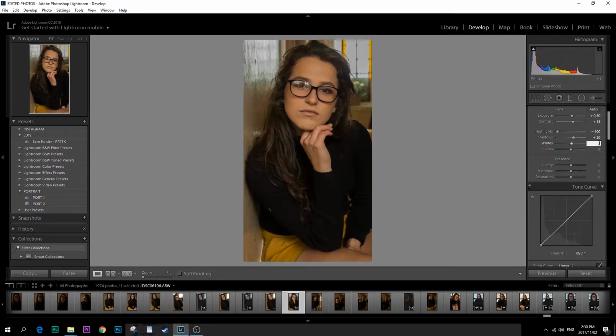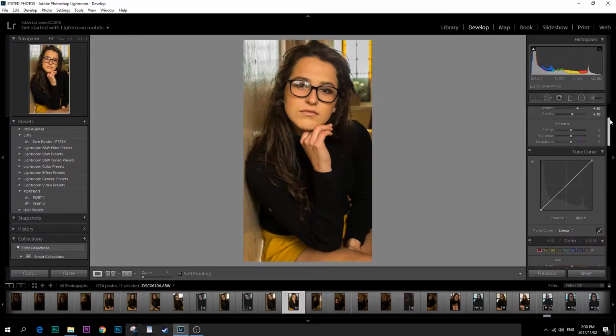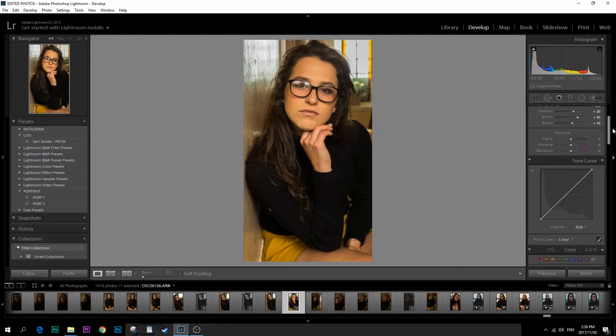Then the whites, bring it up to 50, also just so we can see the model better. And then the blacks, just bring it up to about 10, just getting rid of some of that black. Then the saturation I bring down to about negative 35, because with the saturation at 0 it's just too orange for me. So usually 35 is where I put it.